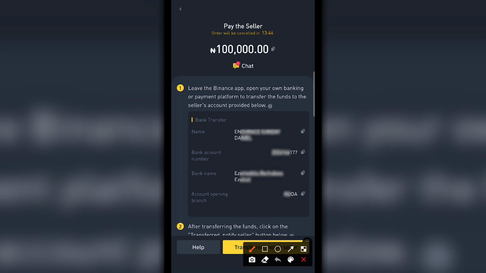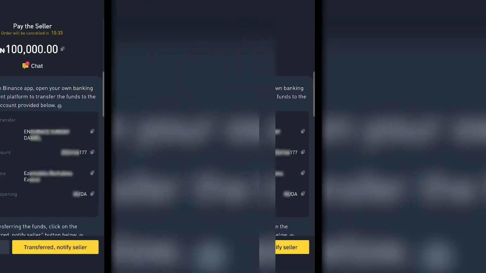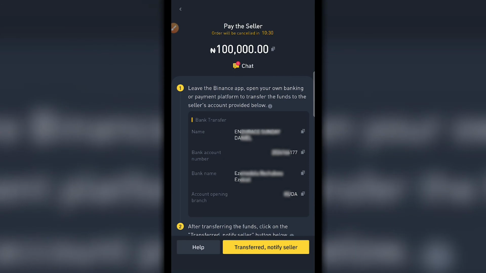Now you can see the account details of the guy here. I'm going to copy the account details, then move to my bank account to transfer 100,000 naira to this guy. Then I'll come back here to click transferred, notify seller. So guys, I have transferred 100,000 naira to this account, so I'm going to click on transferred, notify seller.